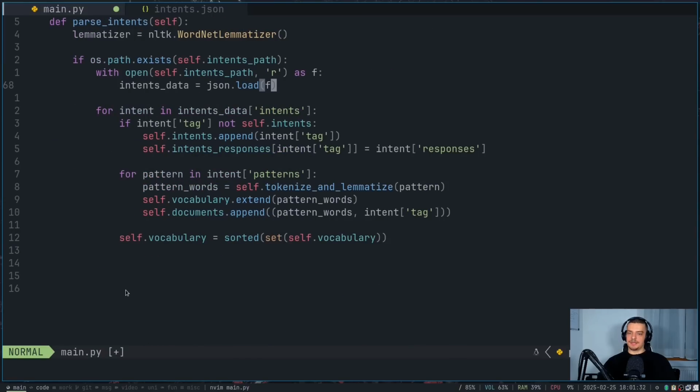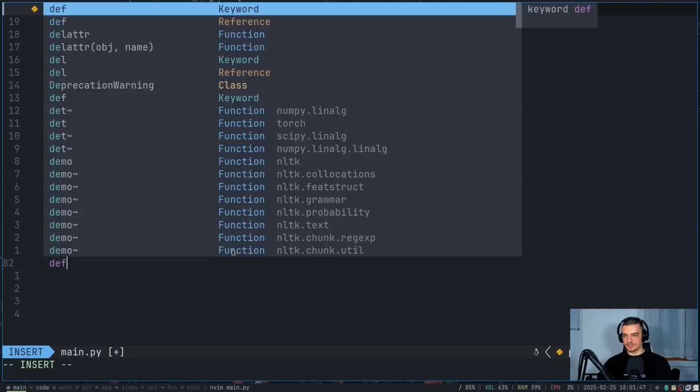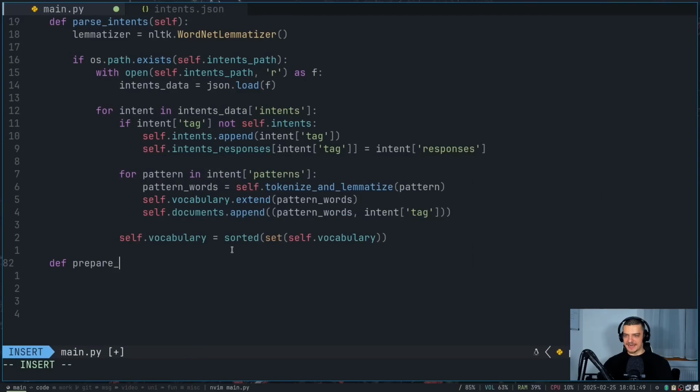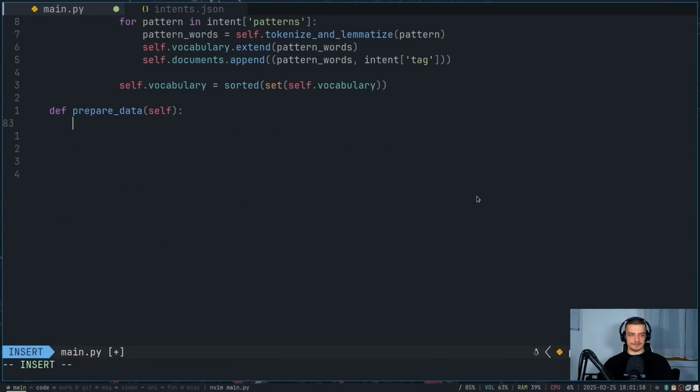All right. So now we have a filled vocabulary with unique words. We have documents where we have X and Y data as tuples. We have the intents list, and we have responses to choose from for each intent. What we need to do next is define a method, prepare data, to actually turn this into data that we can use in our neural network. So this is going to be with a self keyword again.